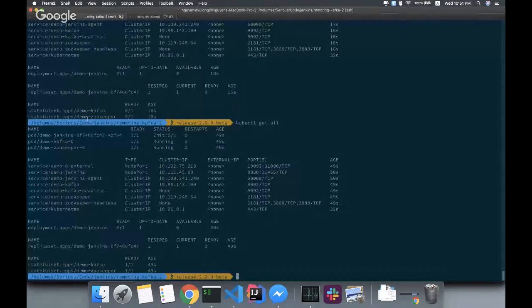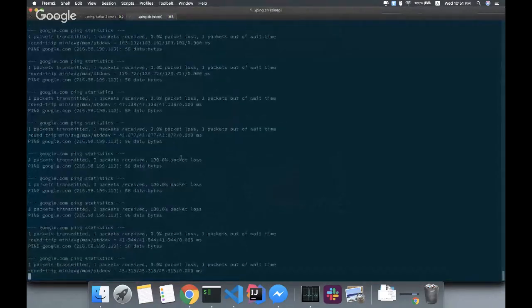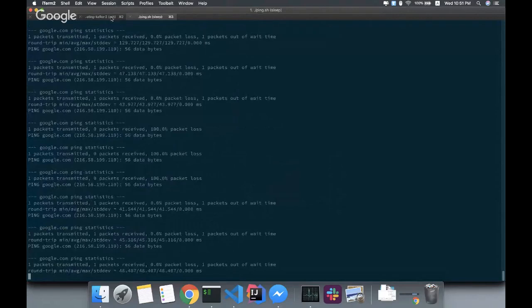Okay, my connection is unstable, so I have a script to automatically open Google whenever it detects my connection is slow.